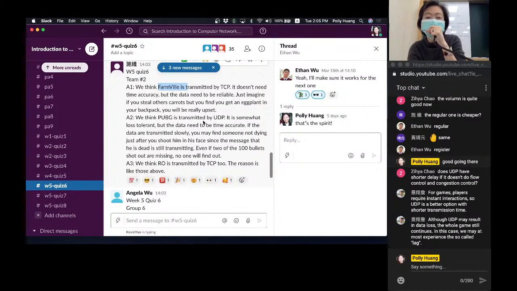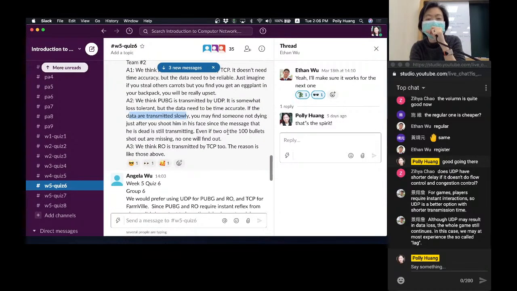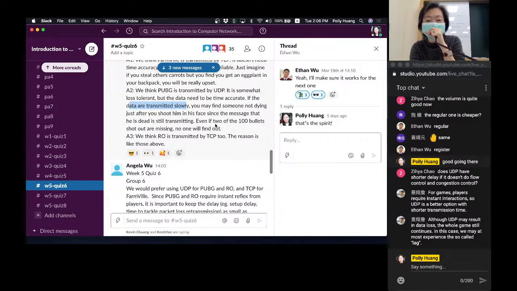PUBG, okay, so Team 2 is thinking, for PUBG, it should be UDP. If the data are transmitted slowly, it's just like being lost anyway. Right, you may find someone not dying just after you're shooting them. I think that did happen from time to time when you play PUBG. So chances are high that PUBG is implemented in UDP as well. Or it's just that the data arrived too late. So if you miss a couple shots out of 100, it doesn't hurt all that much.